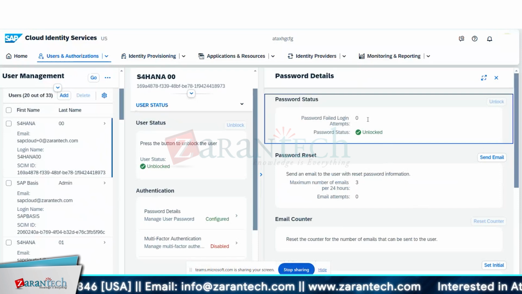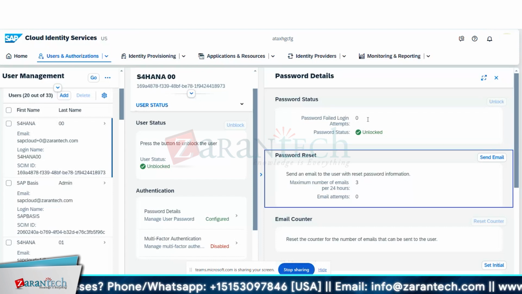Password reset: how do you want to reset the password? It says send an email to the user with the reset password information. As with any other application, it will also send an email to reset the password. Maximum number of emails within 24 hours, within a day, you can send 3 emails to reset the password. Email attempts as of now is 0.